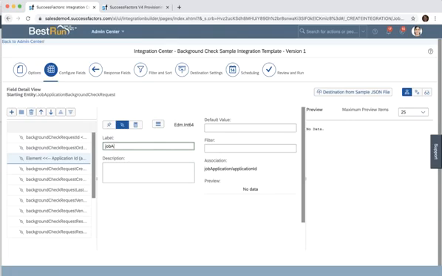And let's go ahead and give our element a name or a proper label. We'll call it job application ID. And we see our association here with the application ID in the job application.